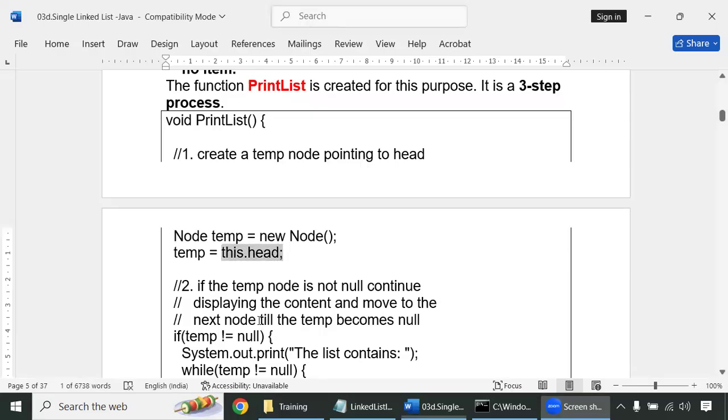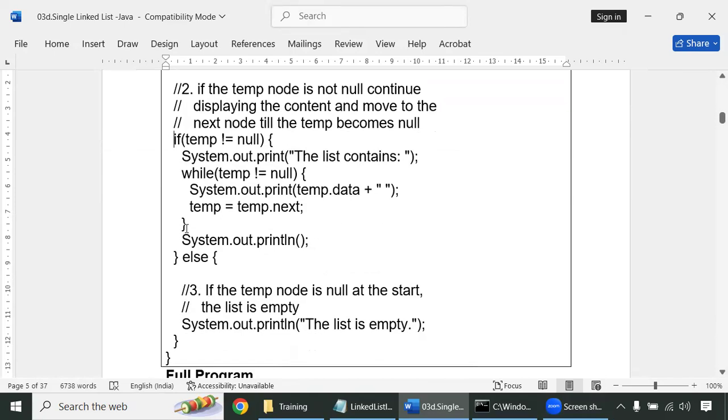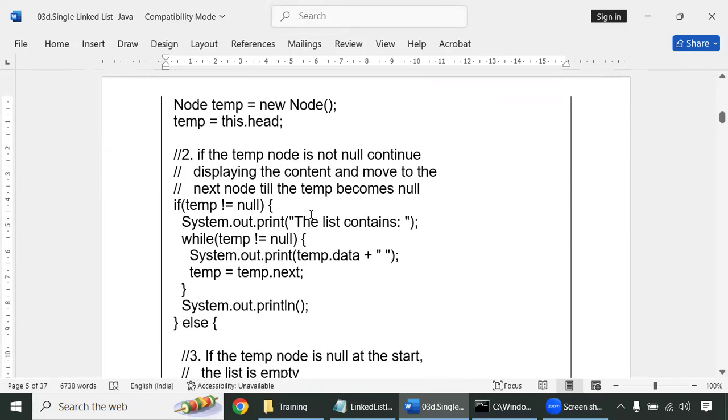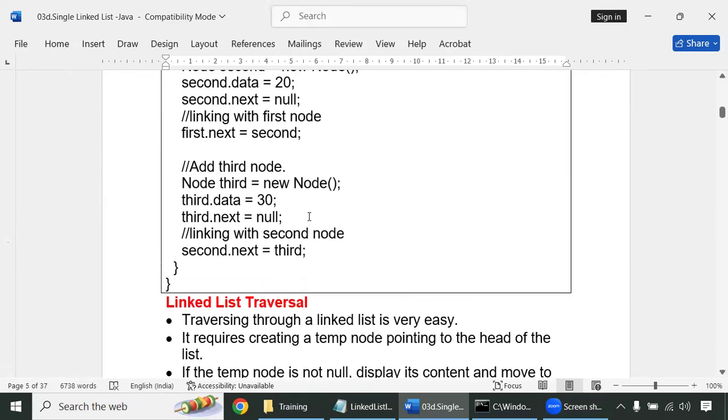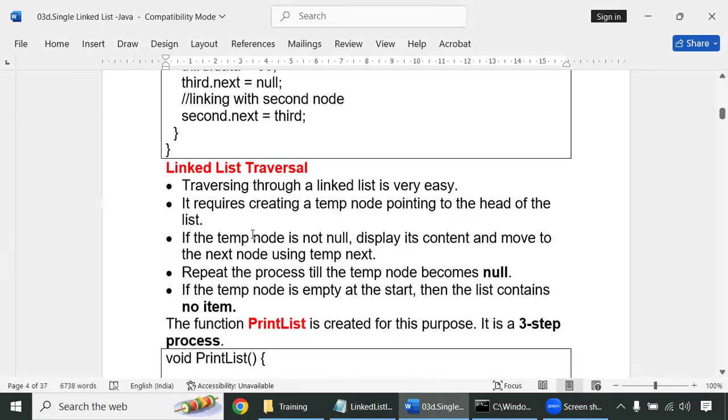Print list. Now if this temp is not null, then the list contains values. So I have checked the if condition and the else condition. If the temp is null, it means head has no values. It means head and temp both are pointing to the same node, so it is an empty list. Now if the list contains values, while temp not equal to null, print the temp dot data. Then it is printing first temp dot data. First node is pointing to 10, then 20, 30. It has to print like this.